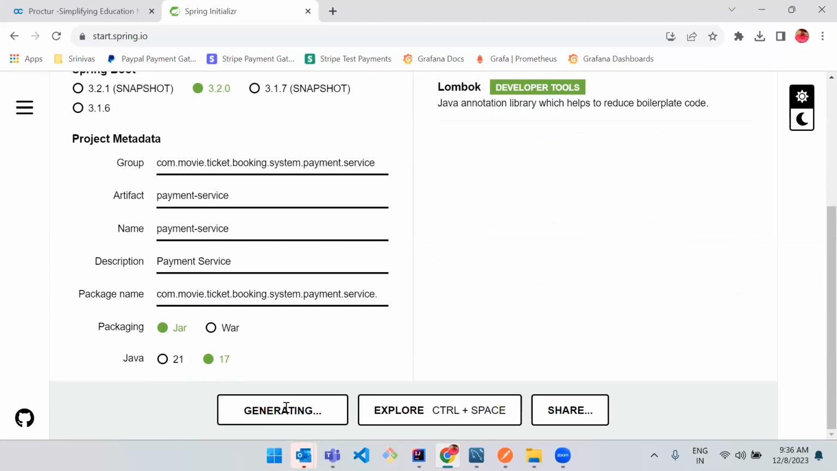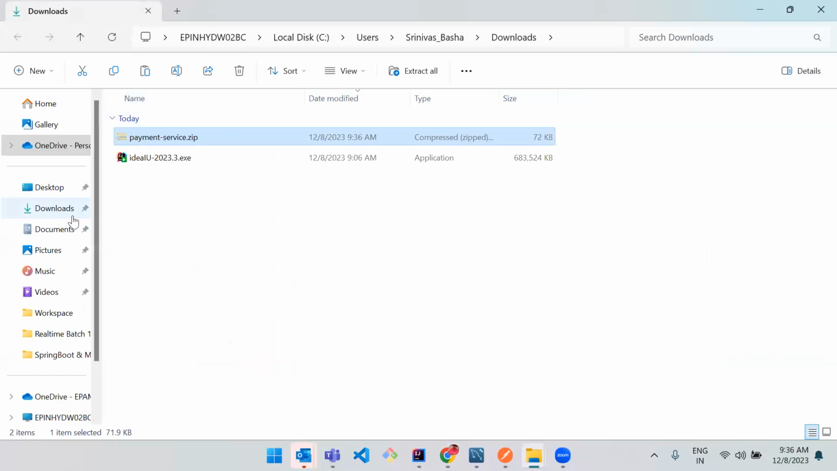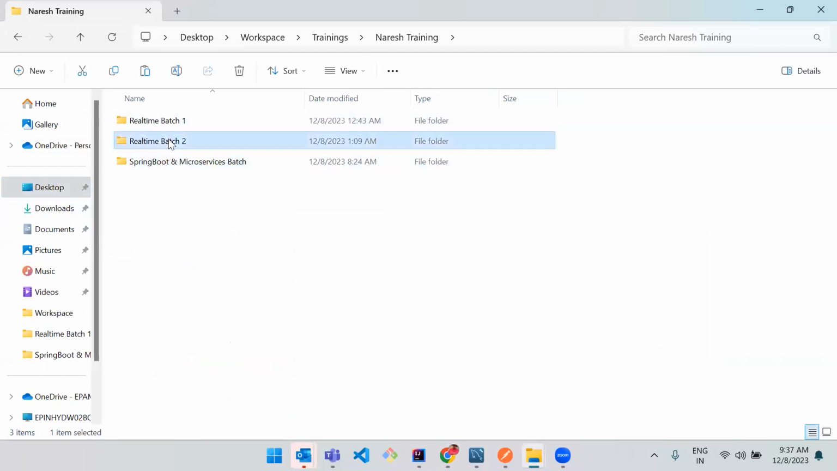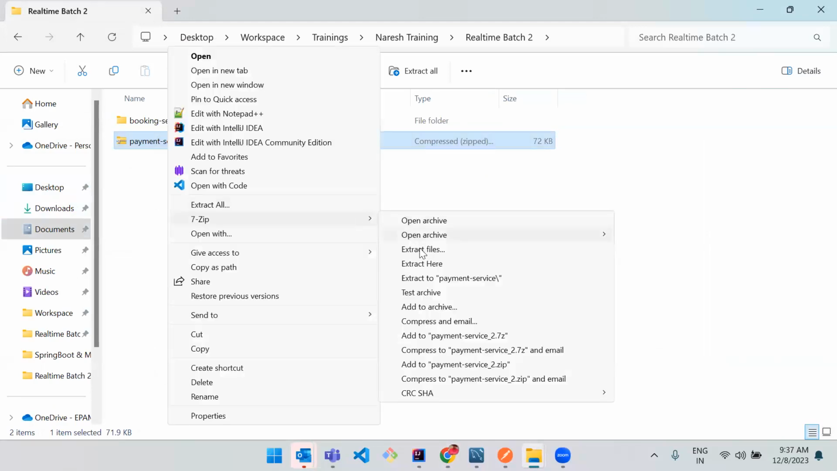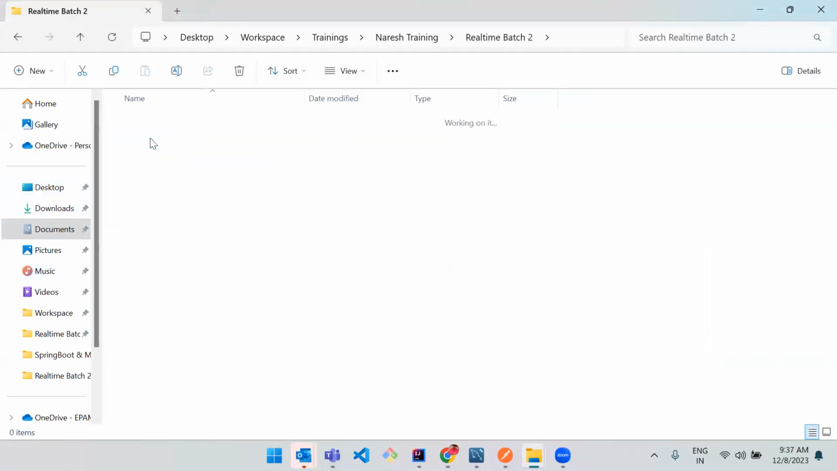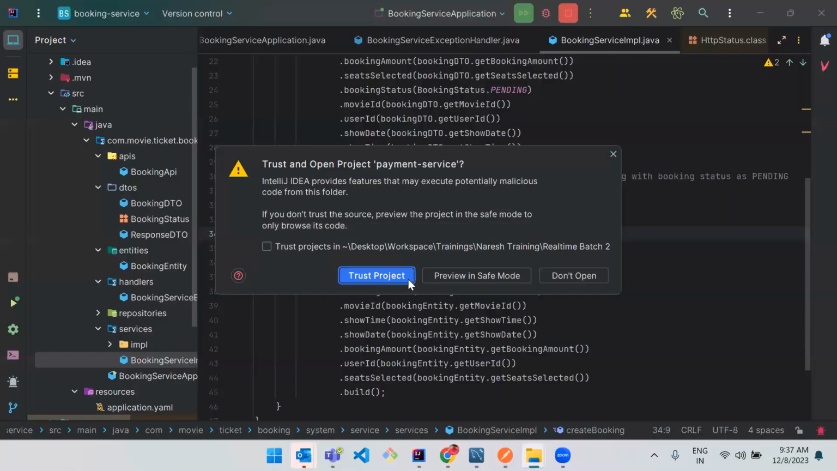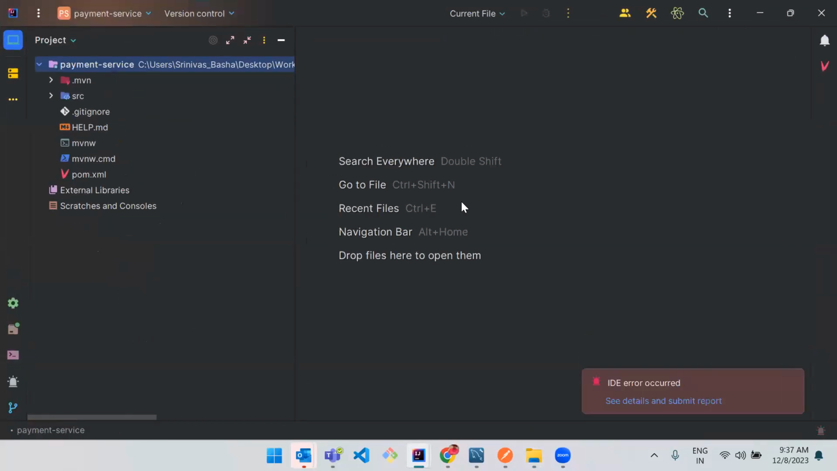Just generate this one and go inside this. Copy this and go to the desktop, workspace, trainings, knowledge training, batch 2. I just wanted to paste it over here and extract here. That's it, now this is done. We can remove this. We can open this payment service inside IntelliJ Community Edition, press project and a new window. Don't select this window. We need to open everything.